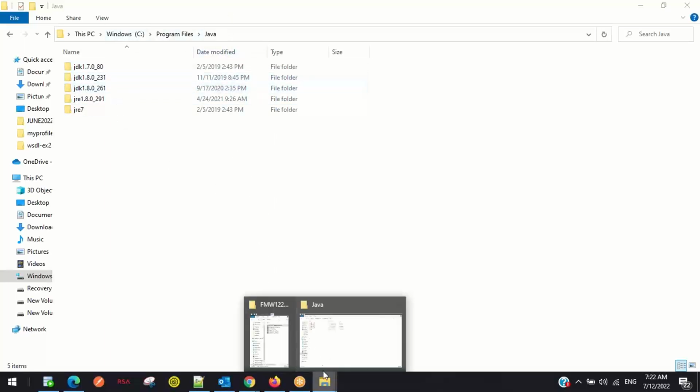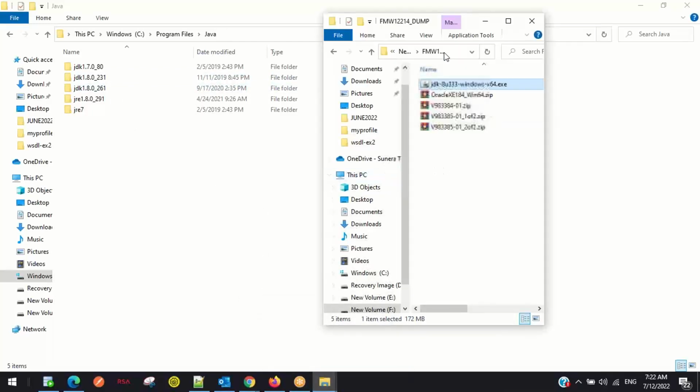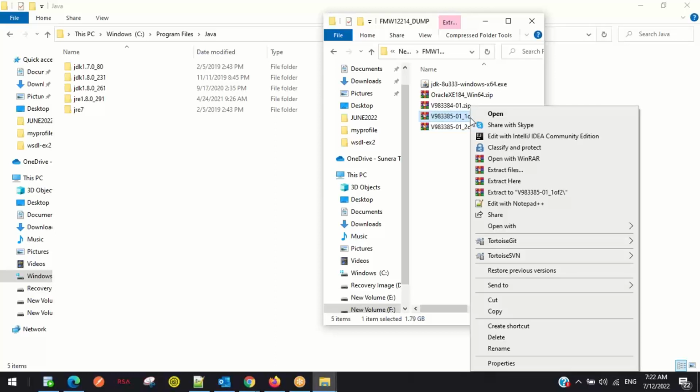Okay, and then what you need to do is come back to your dump folder, the dump folder where you are maintaining all your softwares. For this SOA quick start, you just need to download them. Sorry, it's already downloaded, right? You just need to unzip them. Okay, open with or extract file something.